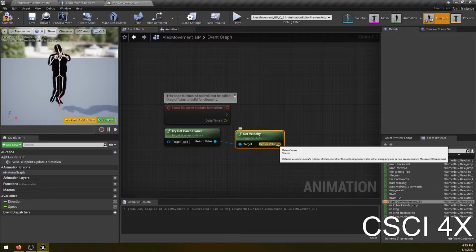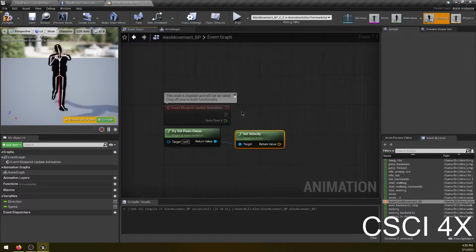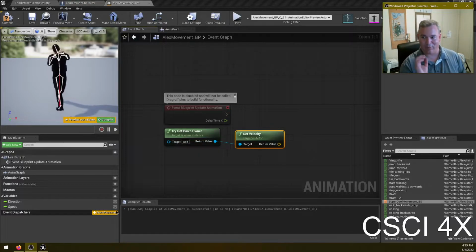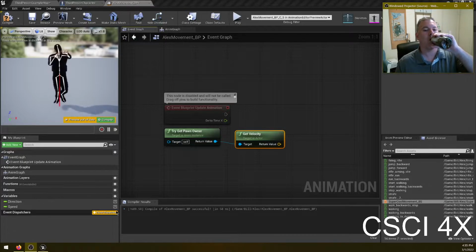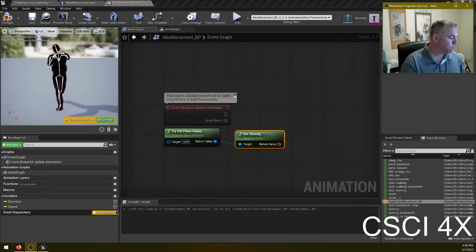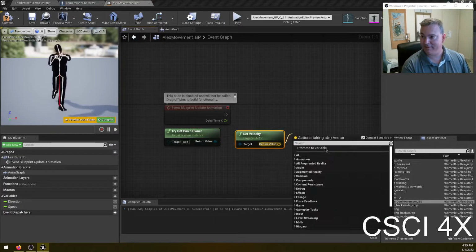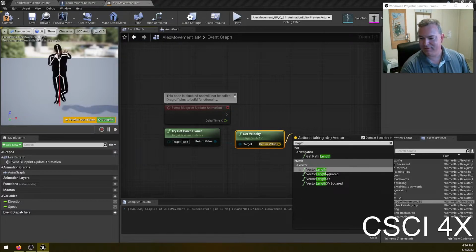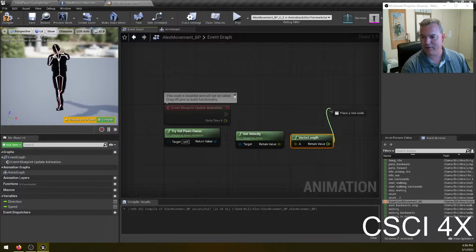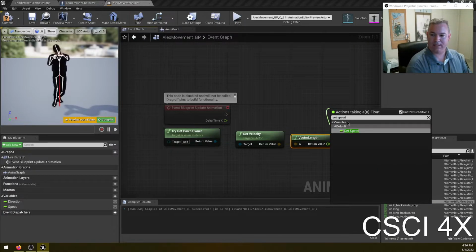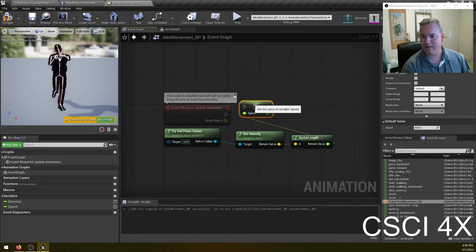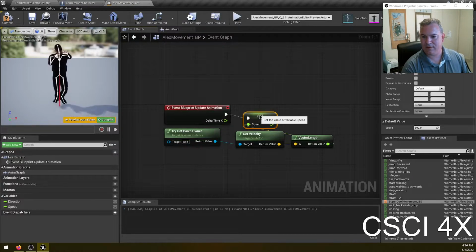And in order to go from velocity to speed, do you guys remember how to do that? So velocity is speed in a direction, but all we want to get is the magnitude of the velocity. Do you remember the node to get the length of a vector? Length? Yes, it is. So vector length, and then we are going to just set speed on that. And so that is that.